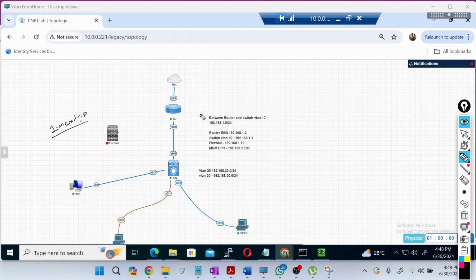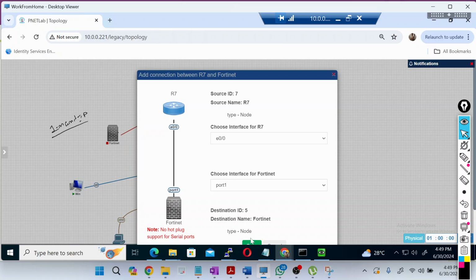So what we will do, this particular link we will delete. See what we will do, this link we will delete. Ethernet 0/0 will go to the firewall now, port 1 or port 2, no issue. One minute. Port 2 we will connect.